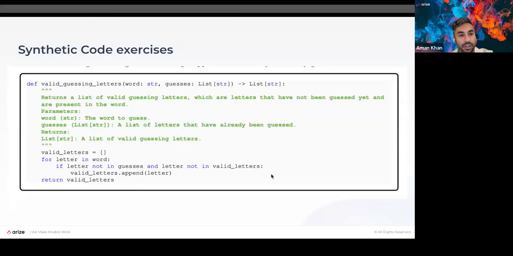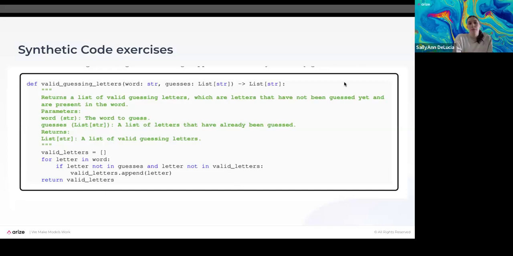Do you want to hit on the last sort of data that they use for coding? Yeah, absolutely. So this is synthetic code exercises, very similar to that last bit that we just covered, except here the LLM is basically given a docstring that it needs to complete.